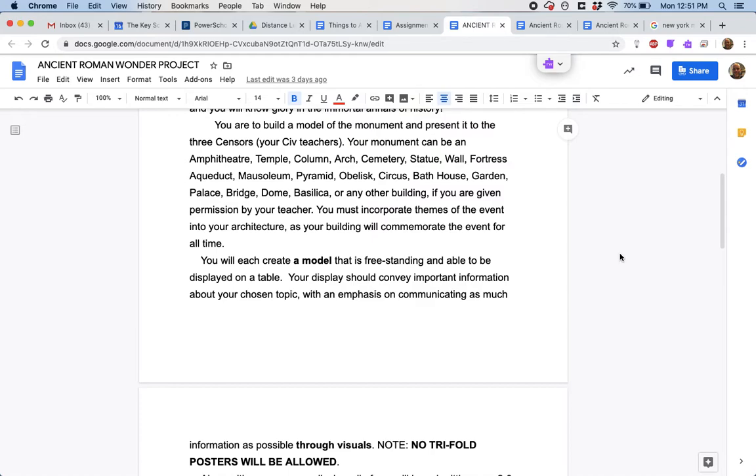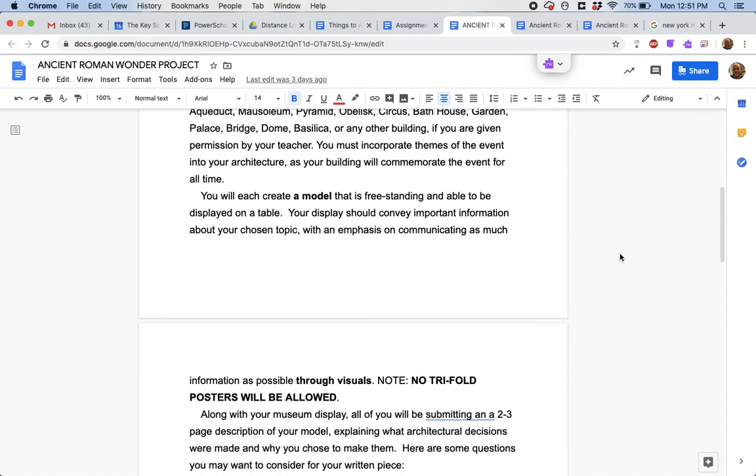Your monument could be anything: an amphitheater, temple, column, arch, cemetery, statue, wall, fortress. You can see this whole list here. You're going to want to figure out what makes sense given which topic, which event you choose, and what of these things would work as a way of commemorating that event. You must incorporate themes of the event into your architecture, as your building will commemorate the event for all time. And we'll see what these events are in a minute.